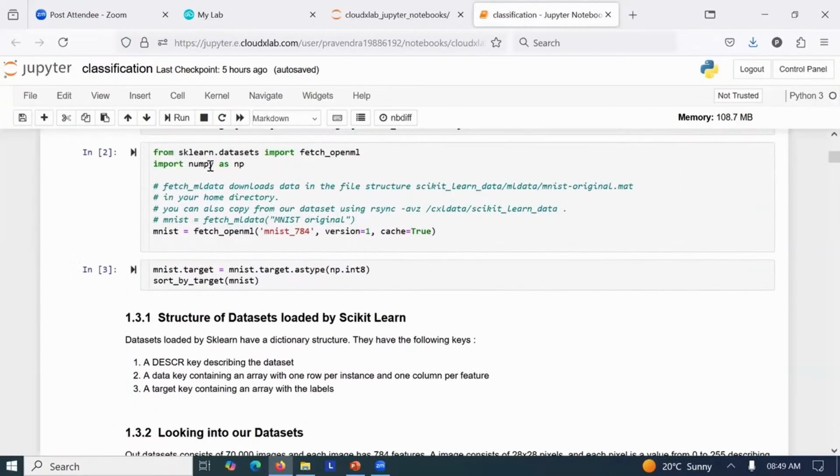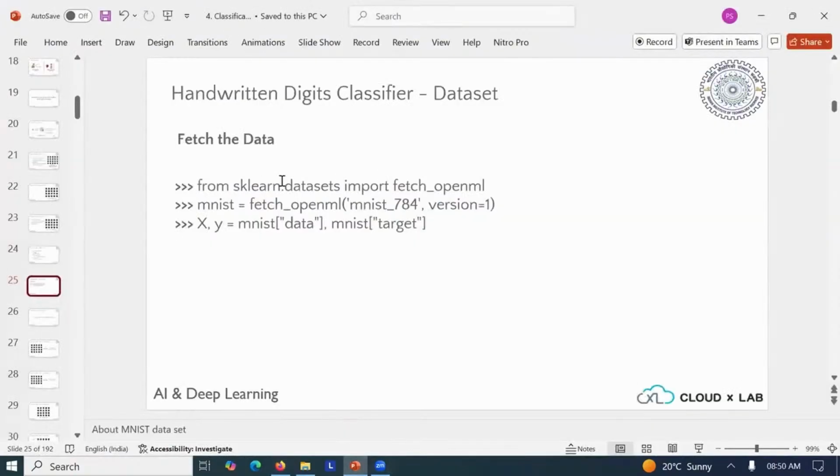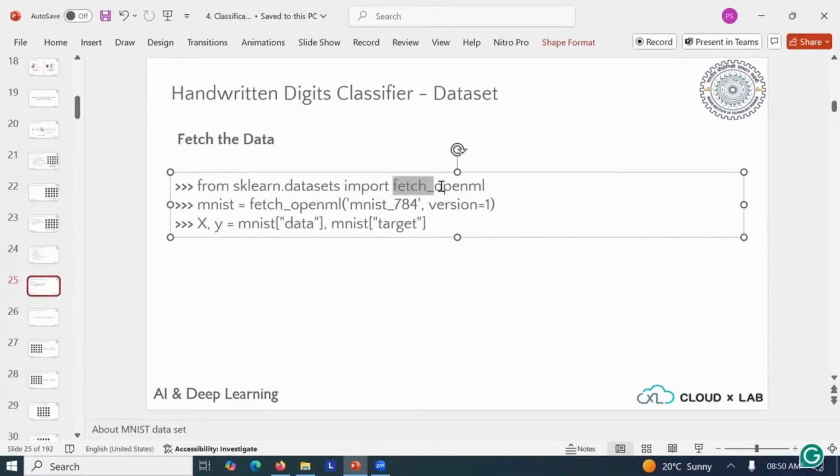Okay. So now we will use scikit-learn datasets to import the MNIST data set. Here we will use from sklearn.datasets import fetch_openml. And using this fetch_openml, we can load our data sets.